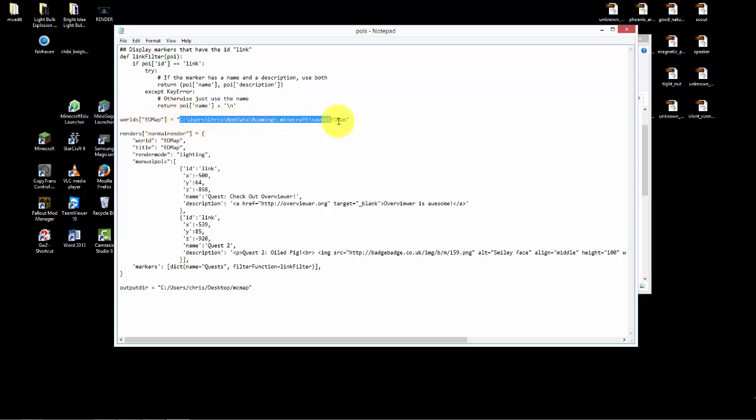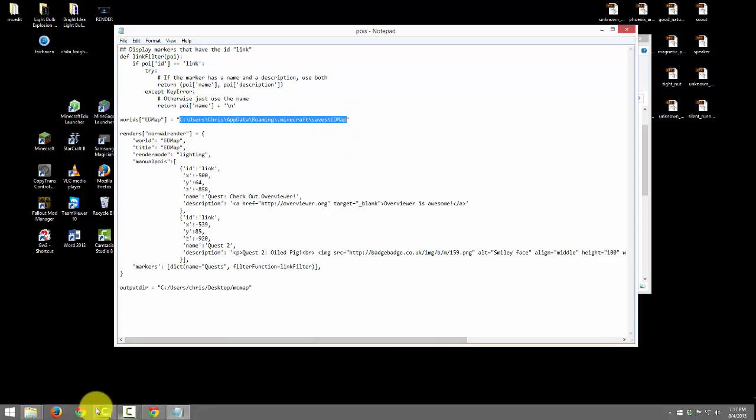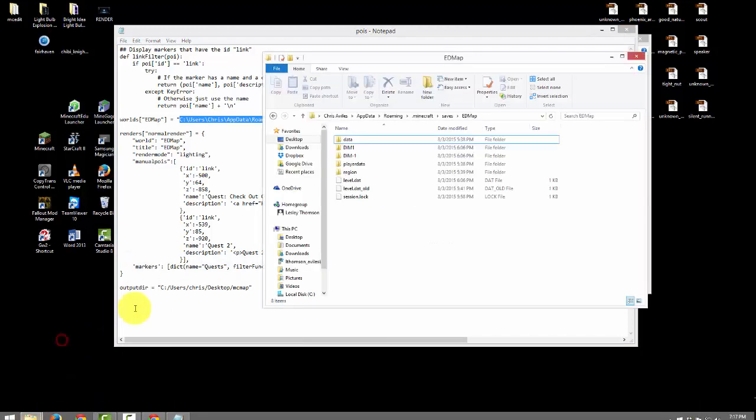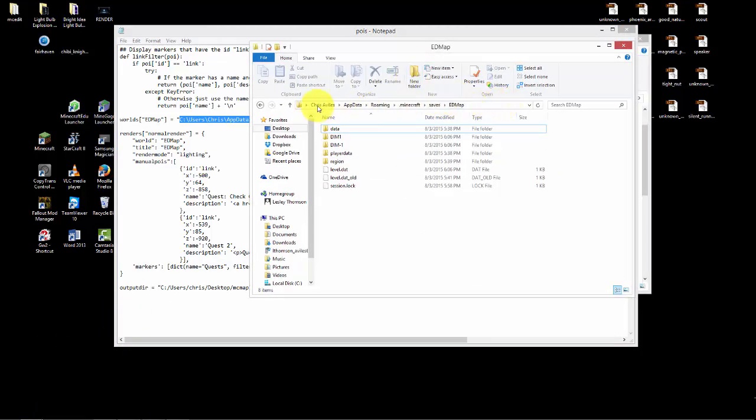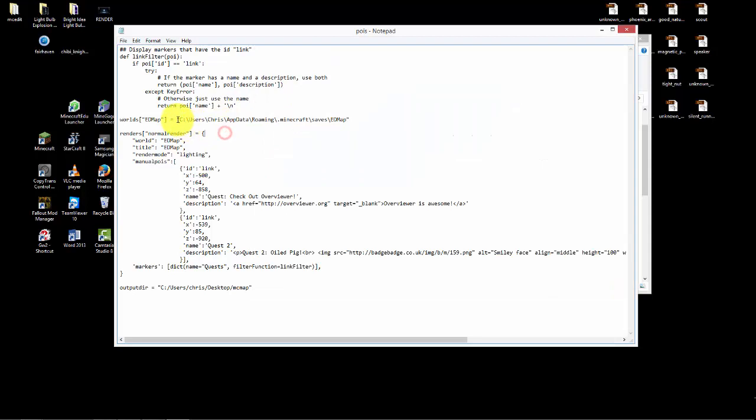Remember, this is going to be where the map exists on your computer. So again, if I go into my Windows Explorer and look in my computer, you can see Chris Avila's AppData, Roaming, Minecraft, saves, EDMap, and this is the saved world. This is the save file for that Minecraft map. So all I'm going to do is copy and paste, or you're going to copy and paste, whatever it says for your saved world right into here.